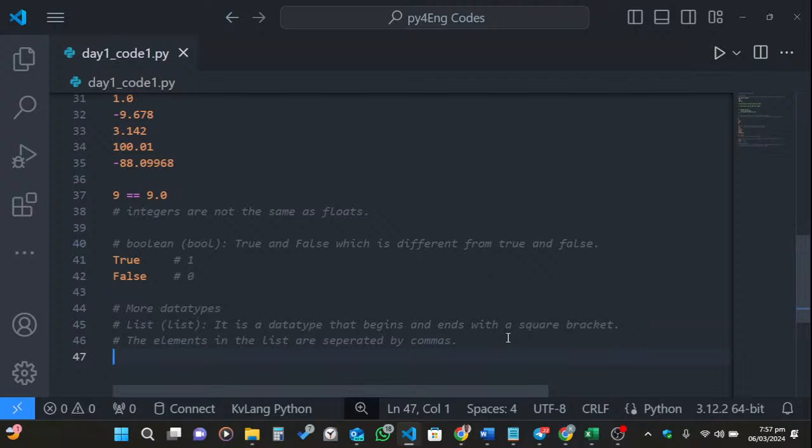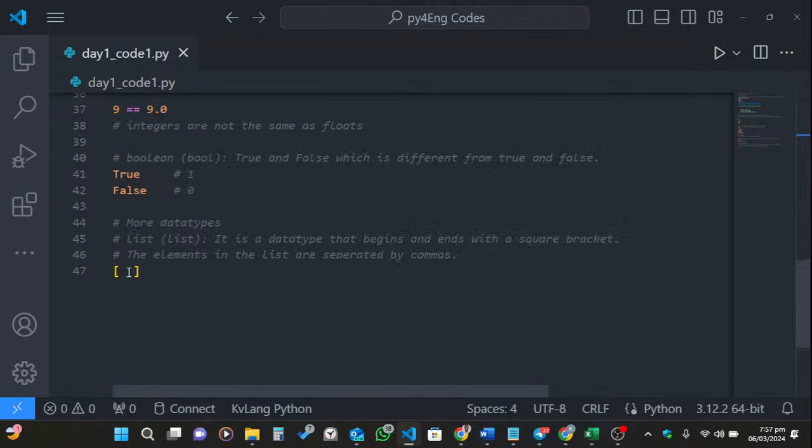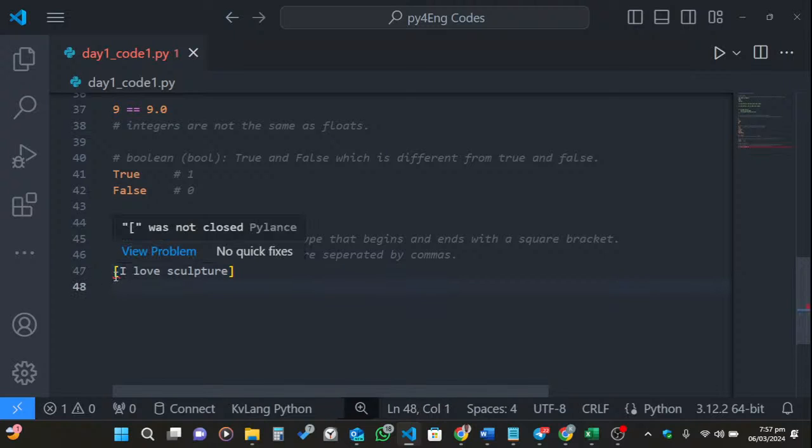So now let me show you how to create a list. You start with an open bracket and a close bracket, then you put in your data in between the brackets, just like you put the letters in between quotation marks. Here you put them in between square brackets. But when you're entering data into a list, the data must also be a data type. I cannot just type I love sculpture. Nah, it won't work. Do you get it?